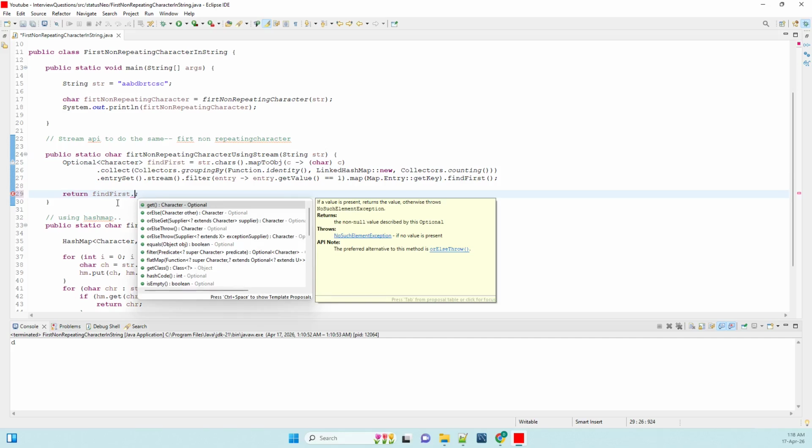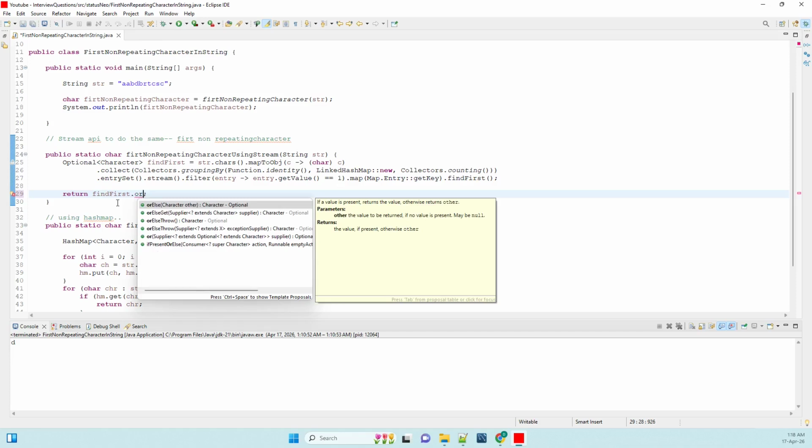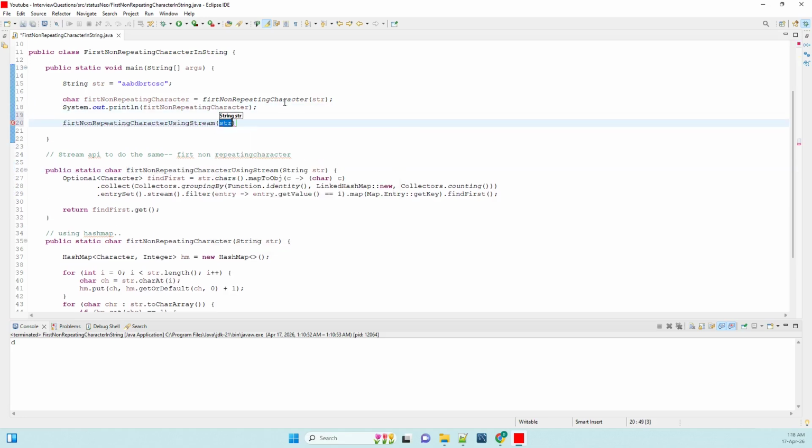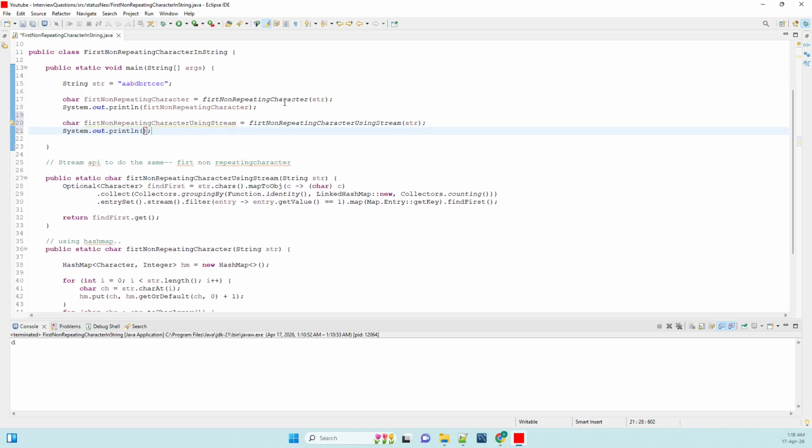Or else, what we can do, findFirst dot get we can do, right? So this will get us the character. Now we can call this method and we'll print it, and the result should be the same. So you got it.